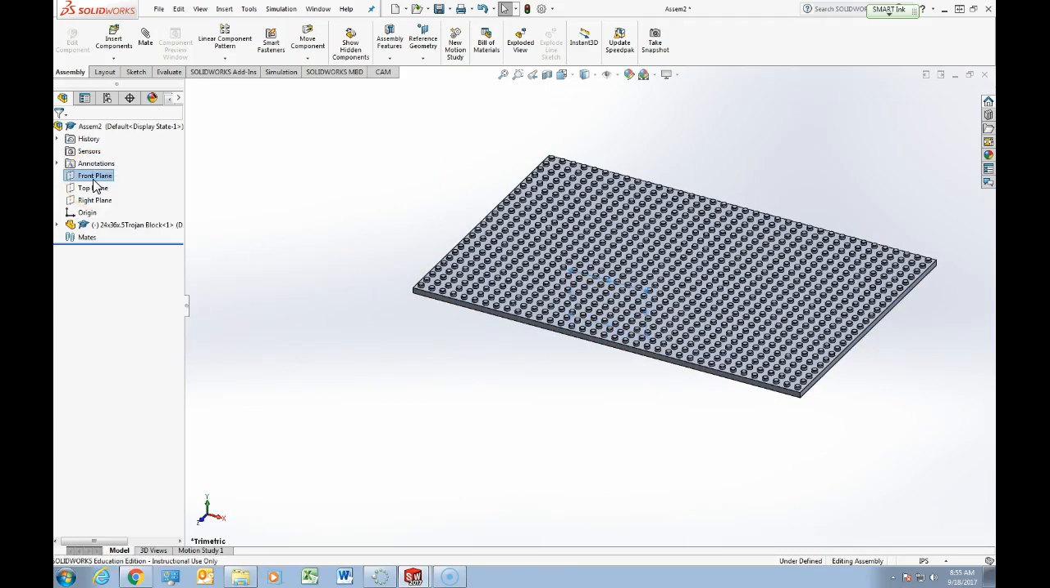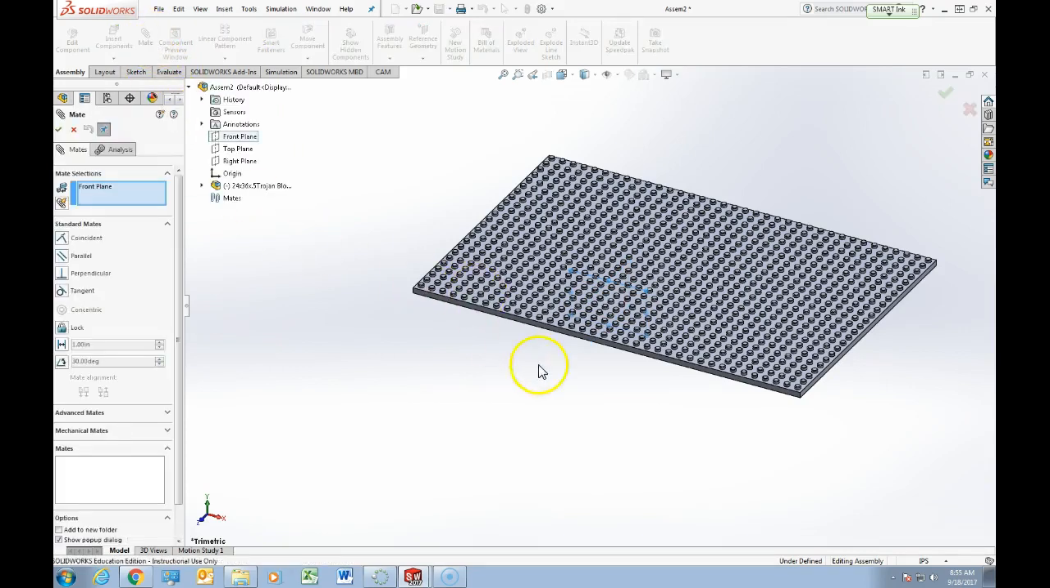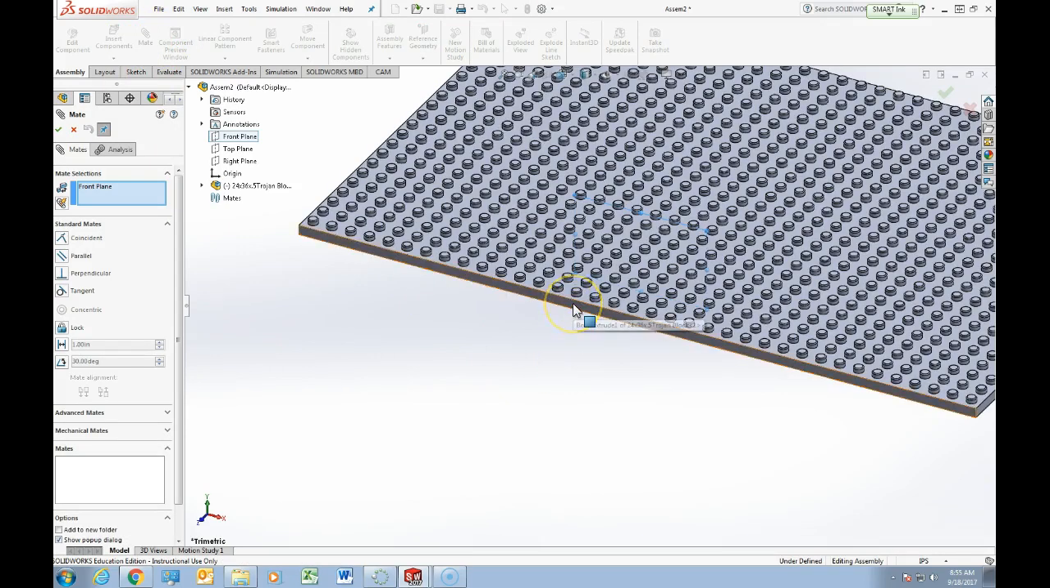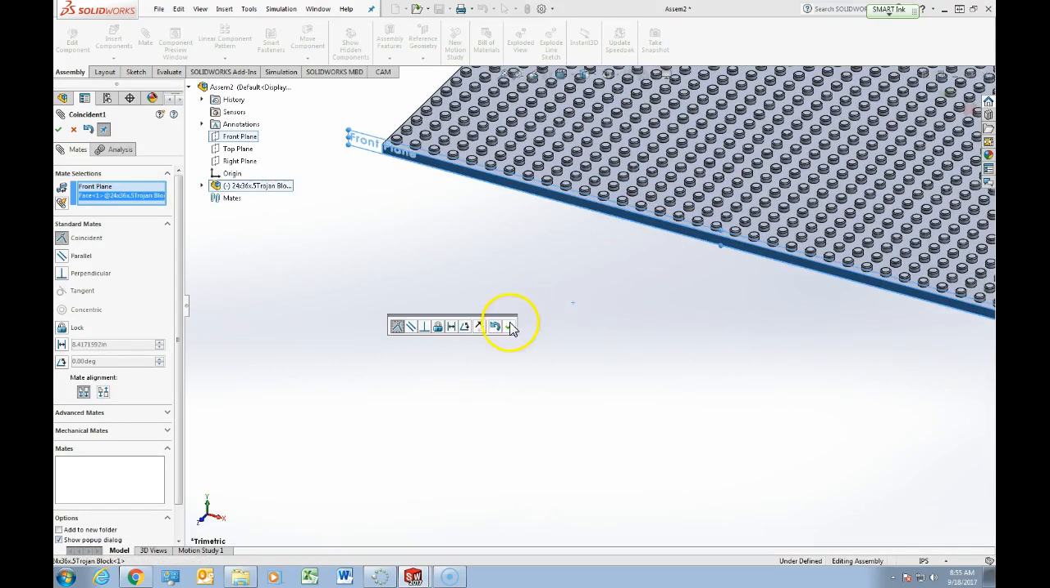I want to mate this. So there's my front plane, there's my top plane, there's my right plane kind of hidden in there. I'm going to orient this thing. So front plane, I'm going to do a mate. Now that's highlighted there. I'm just going to zoom in. That face right there is now mated to front plane.